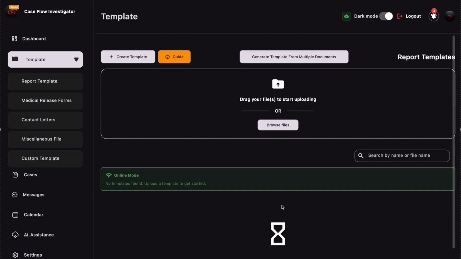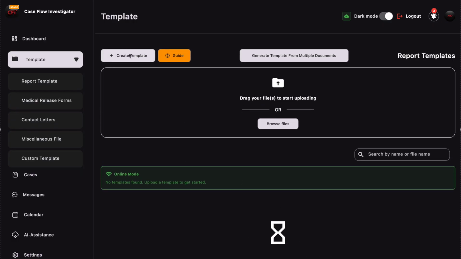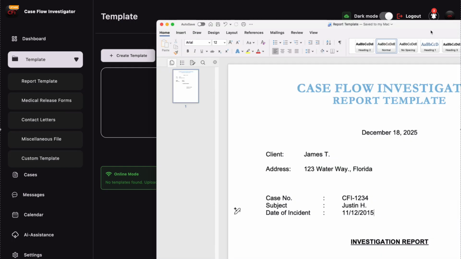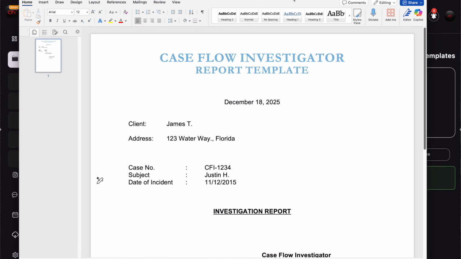Once you're in the folder, you'll see Create Template, the Guide button, Generate Template from multiple documents, and an area to locate and upload your template documents. So in a moment, we are going to discuss creating a template within the program. But before that, I'd like to show you a template that I may regularly use for reports.